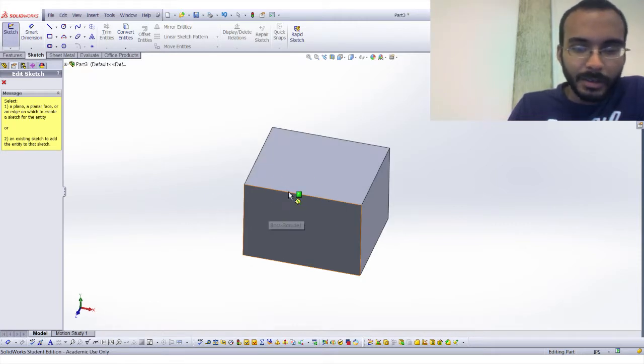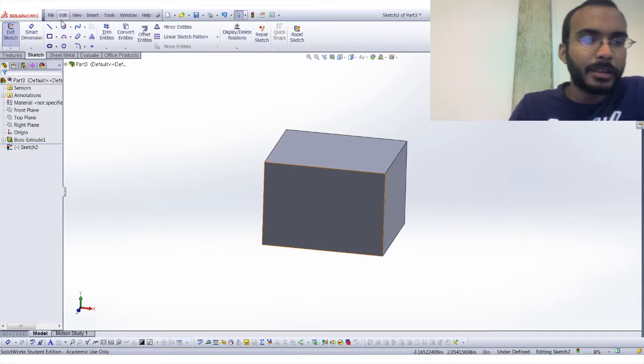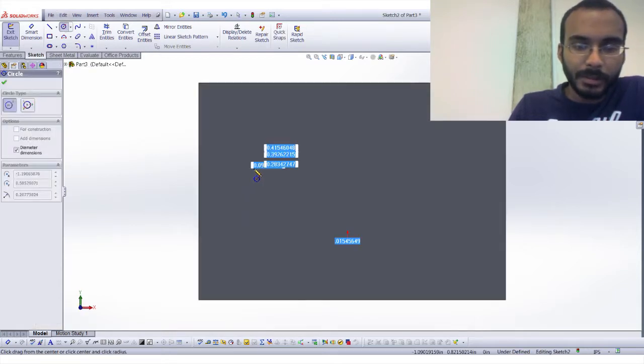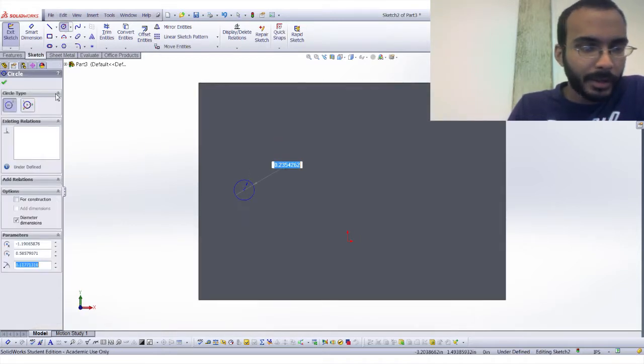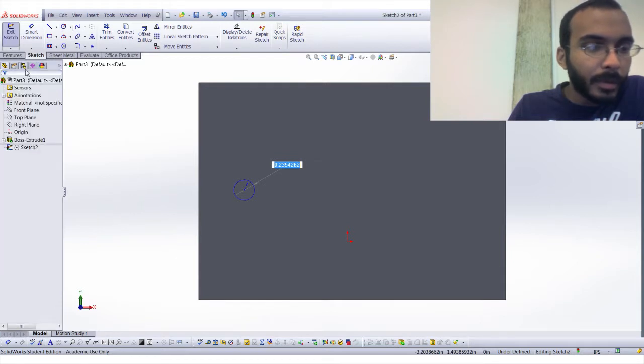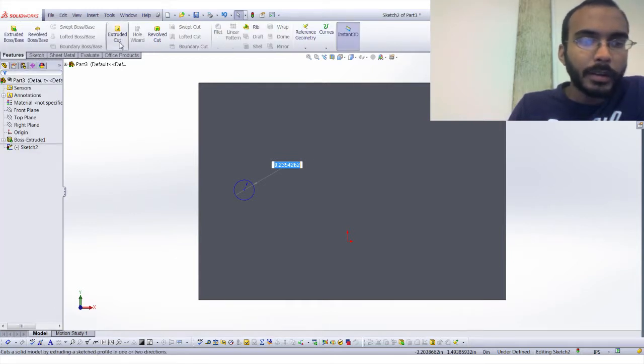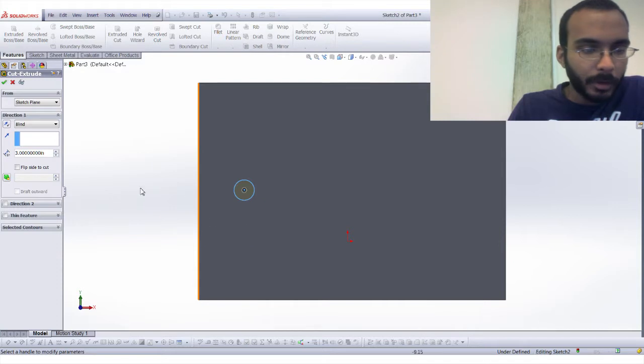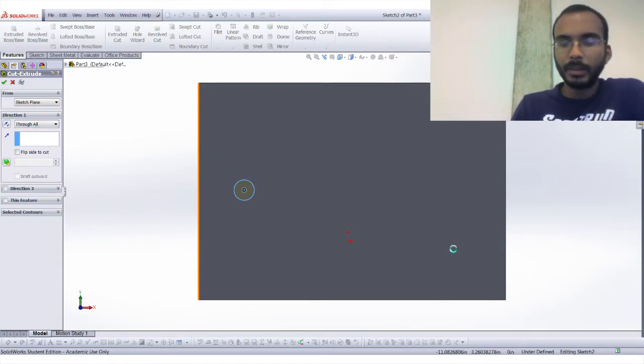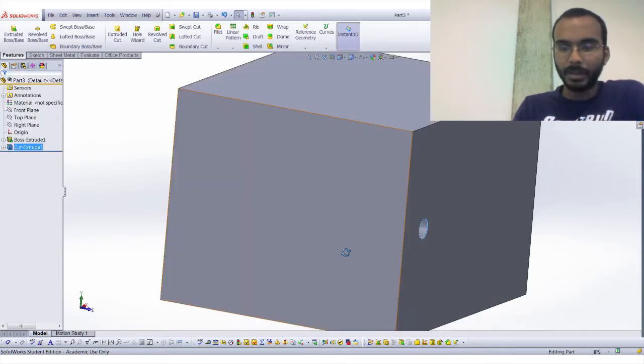We can sketch again on the face of the part. We can draw whatever circle we want. Doesn't really matter if it's dimensioned right now, it can be. And then we can cut through it, and if we do blind, it'll do it. If we do through all, it'll do it. And then it'll cut that hole.